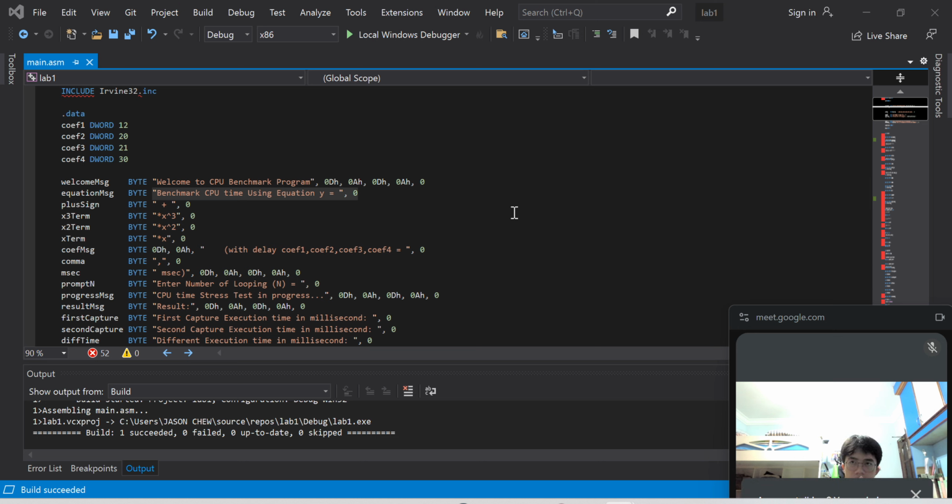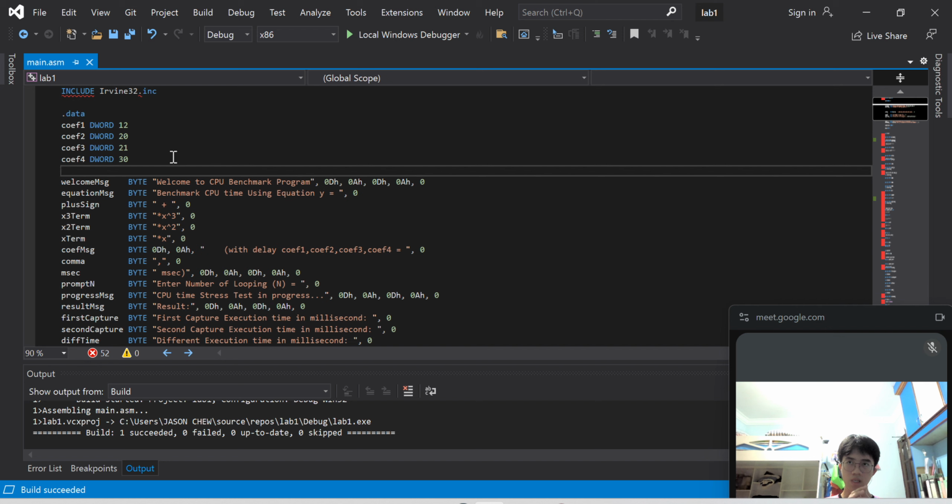Today I want to present about the COA project part 2, which is running a CPU benchmark program by using assembly code. First we move to the data segment. We want to initialize 4 coefficients. We just follow the day of the birthday for our teammate.